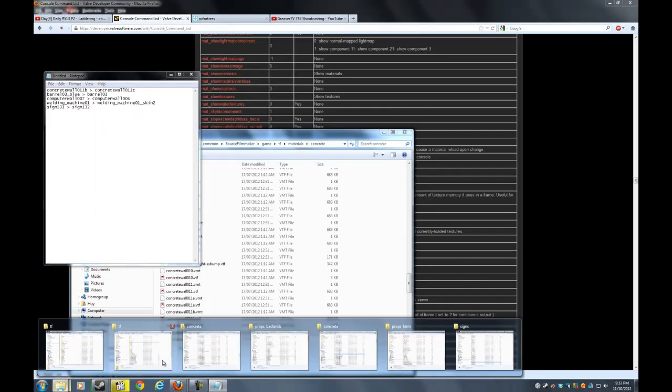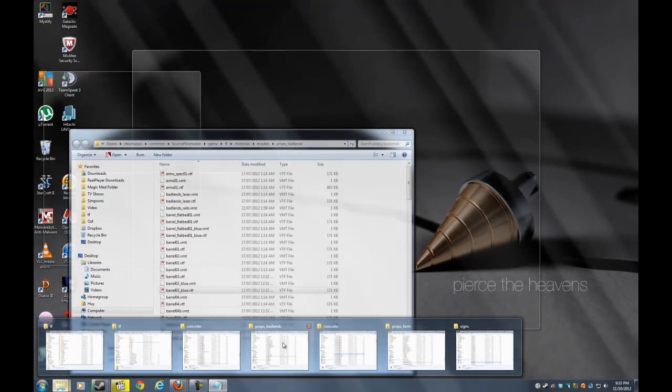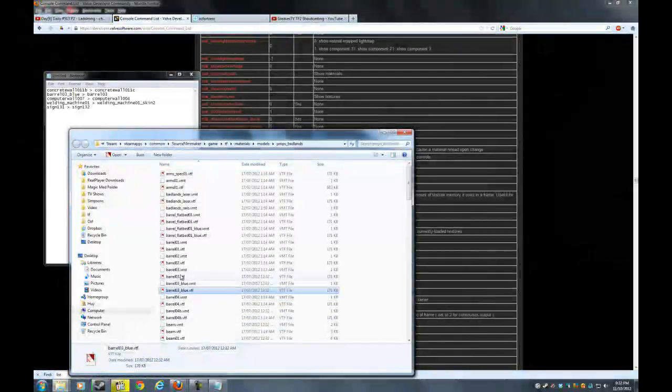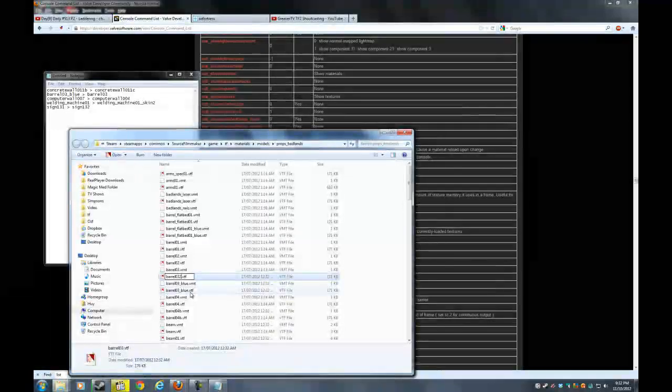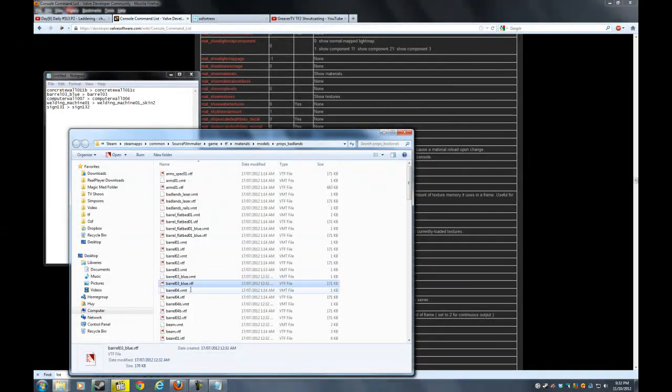Now we have barrel. So we've changed the concrete wall barrel. So we want to change barrel blue into just barrel 03. So we'll just make that 2. Right, that barrel 03. And barrel 02, 03 here becomes barrel 3 underscore blue.